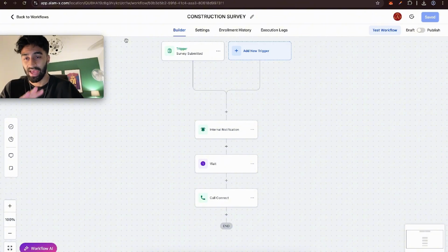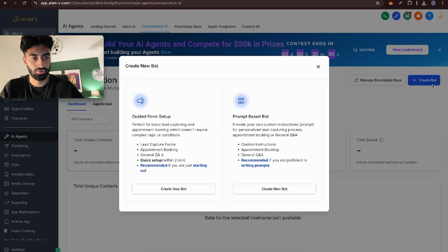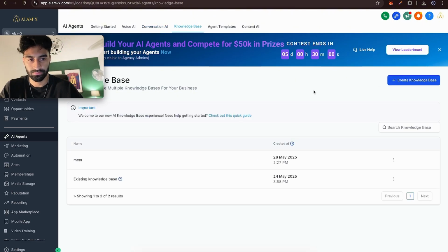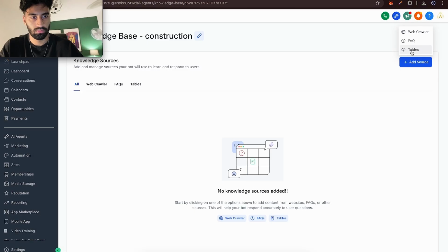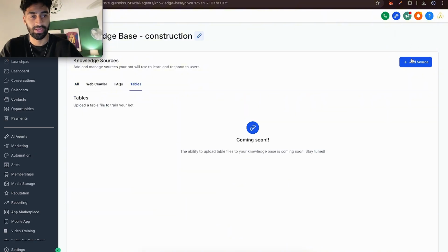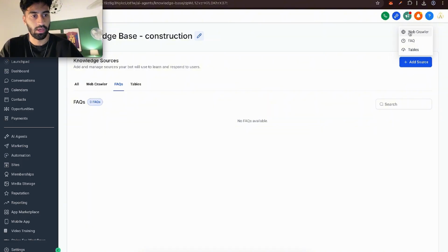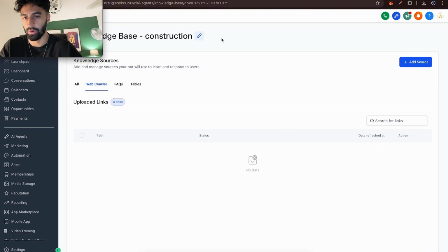So now let's add an AI chatbot to the website. Okay, so let's go back. Let's go to settings. Let's go to conversation AI and let's go to create bot. What you can do is first create a manual knowledge base of the business. So create knowledge base, call it like construction. Then you can add tables of knowledge, you can add FAQs of knowledge, you can add web crawlers, it'll crawl the website, blah, blah, blah. I've got my own web knowledge, so we can just use that.